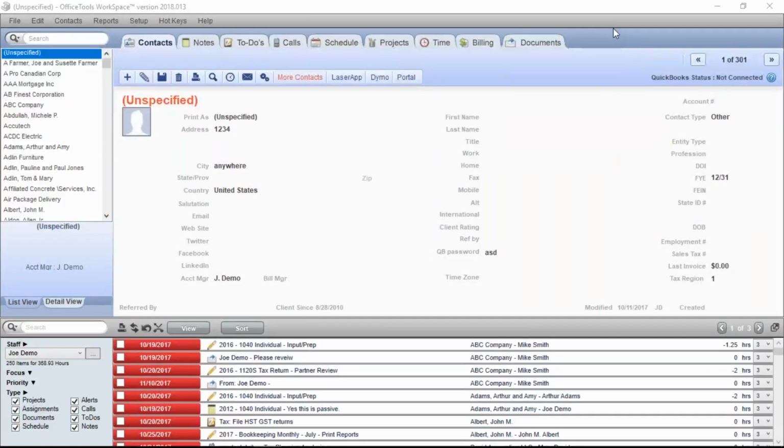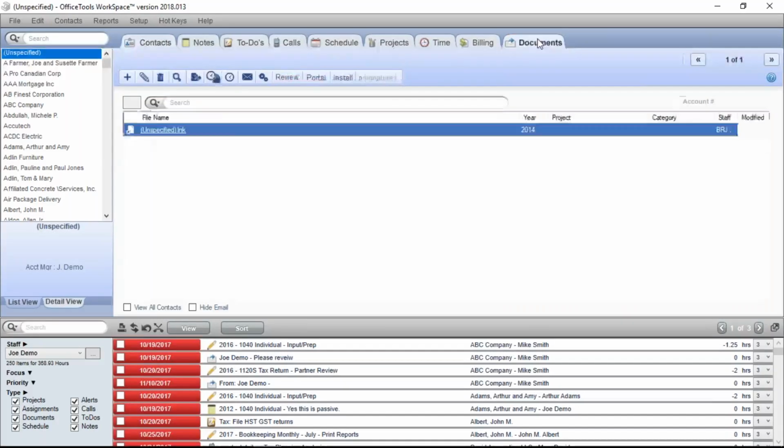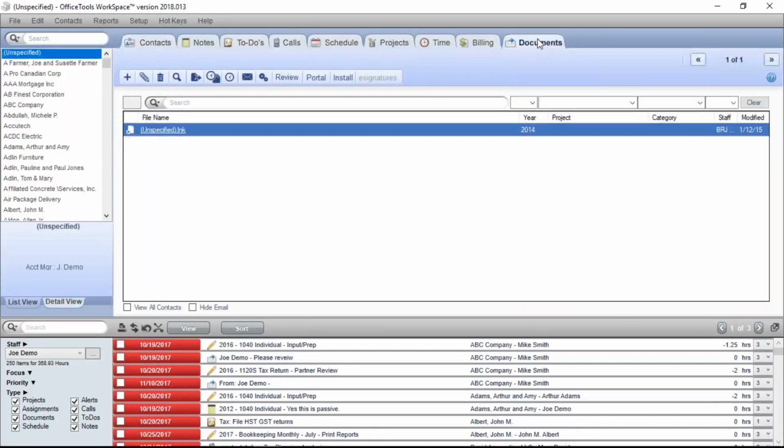So for those of you who have used OfficeTools for any amount of time, you know that to get to the document management system, you're going to utilize the Documents tab. And for those of you who don't know, that's located at the very last tab here. It says Documents. So when we click on that, we're actually in the Documents area.